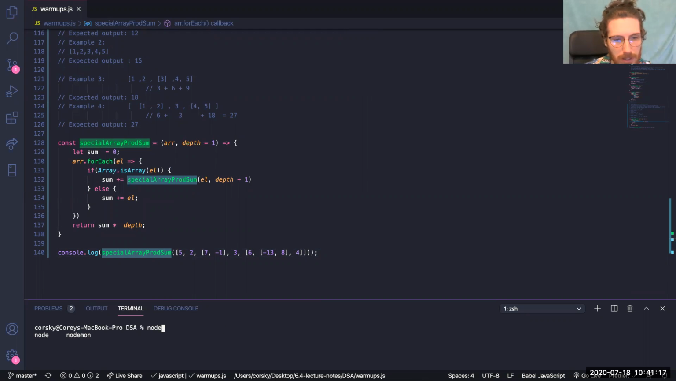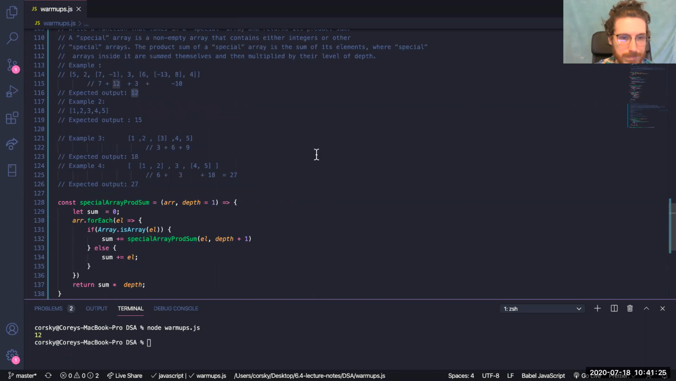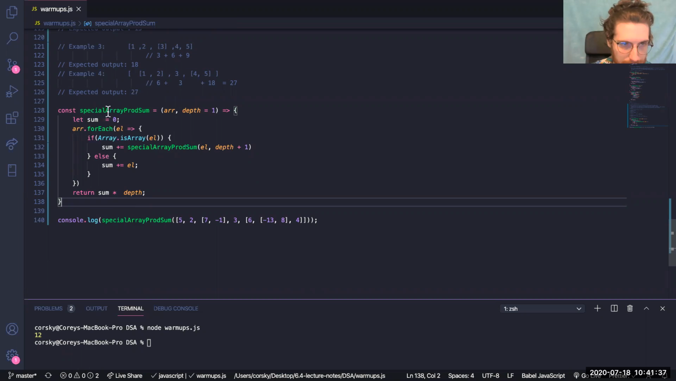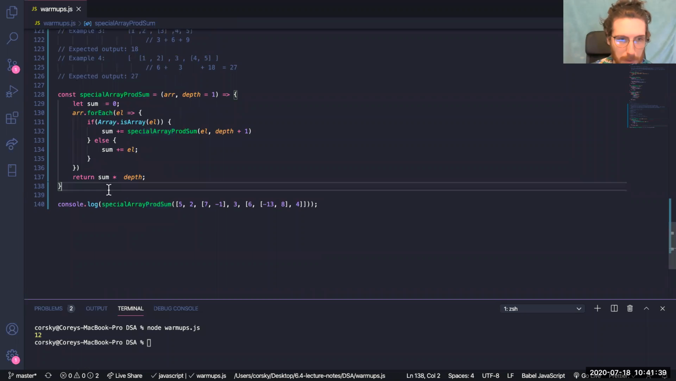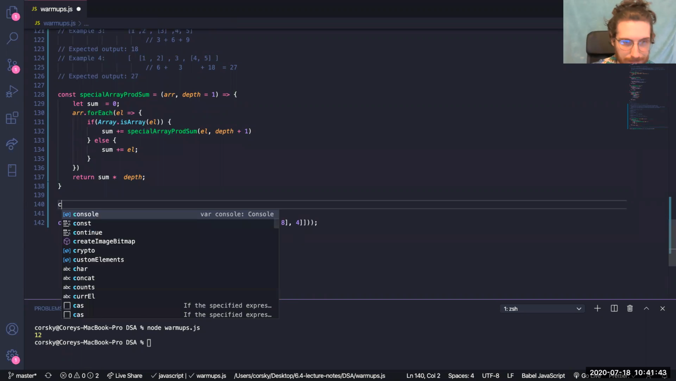So let's node our warm-up, and we get 12, which is the goal. So this totally works. Again, let's do this as if we were using reduce too, right? So this is one solution, but we could do this with reduce too.